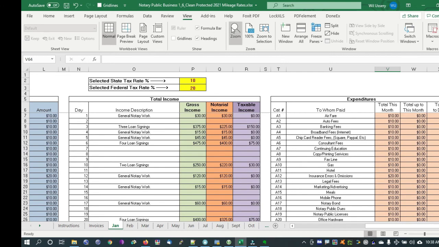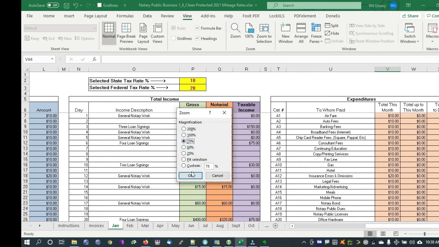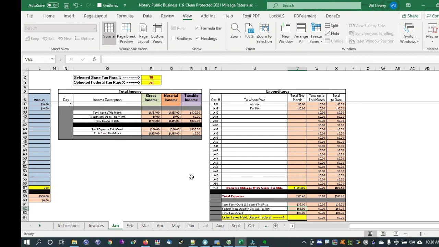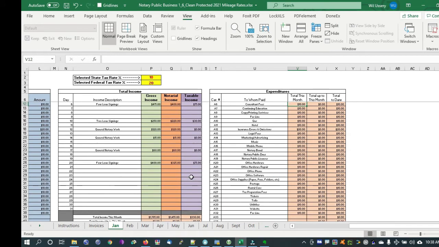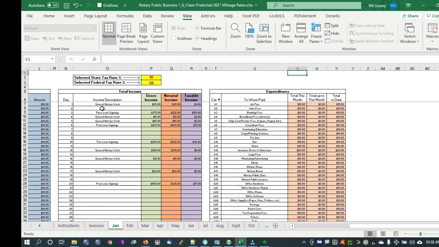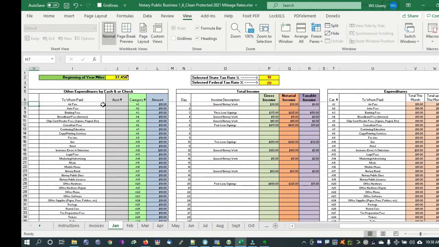I also allow you to print out the documents that you see here. I created a print summary view. So if you click on File, Print, it will allow you to print those documents out so you don't have to format them to print on any particular paper.